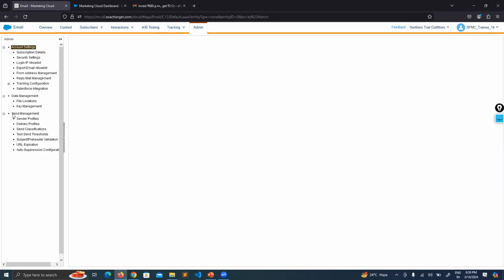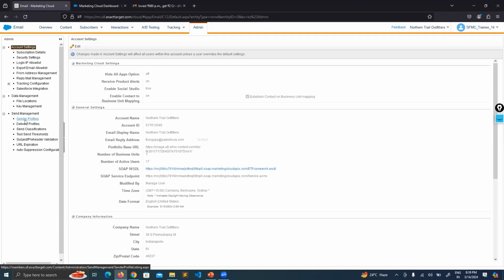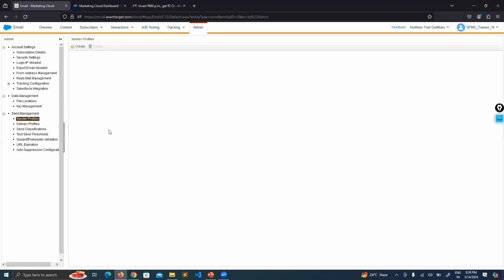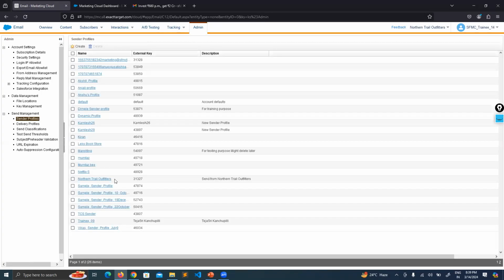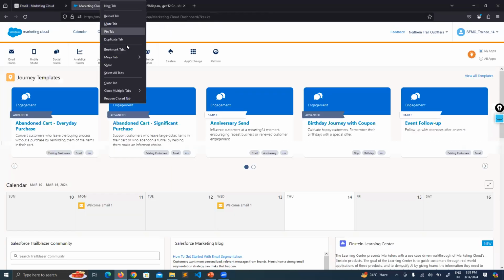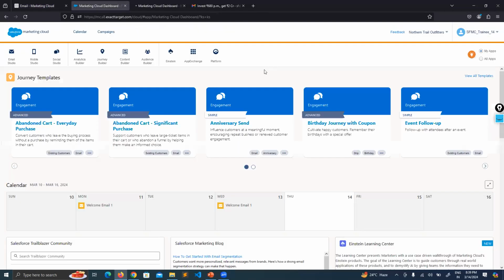And on the left hand side, as you can see, there is an option named Send Management. And inside Send Management, there is an option named Sender Profile. Click on this particular link. And here we can create a sender profile. And the second option is you can also create it by going to the setup. Just hover over your logo and go to the setup.